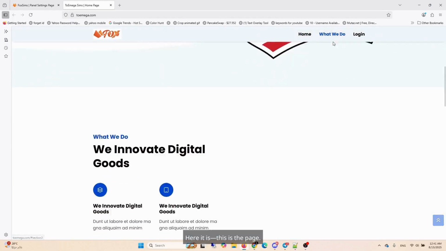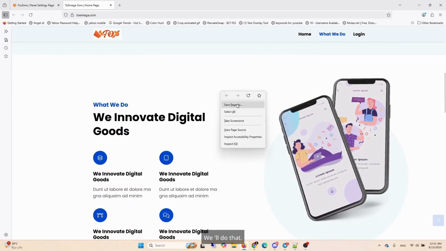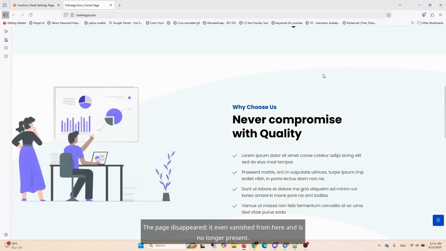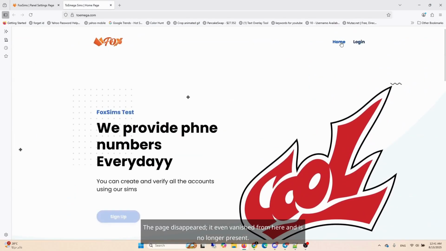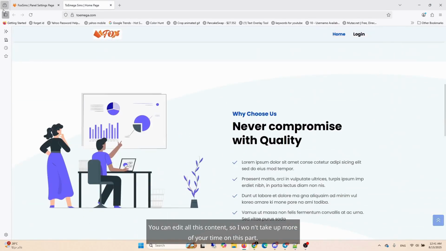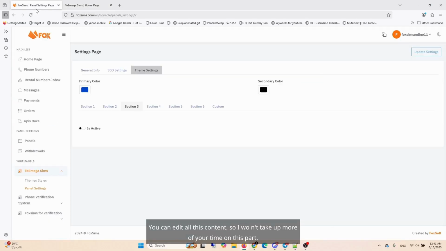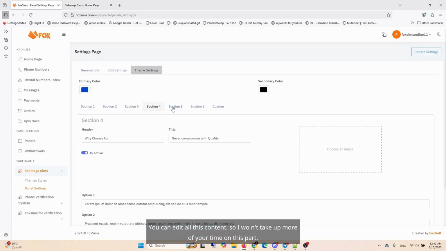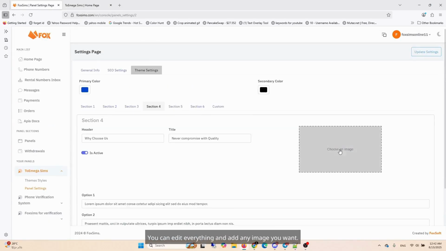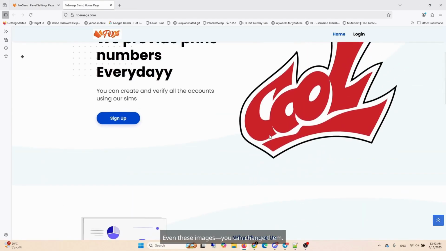Here it is. This is the page. We'll do that. The page disappeared. It even vanished from here and is no longer present. You can edit all this content, so I won't take up more of your time on this part. You can edit everything and add any image you want. Even these images, you can change them.